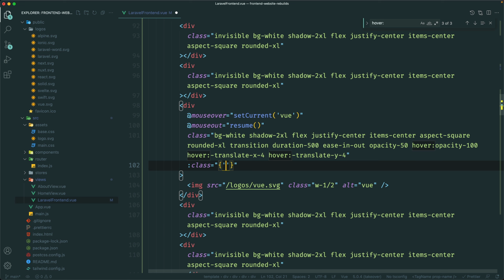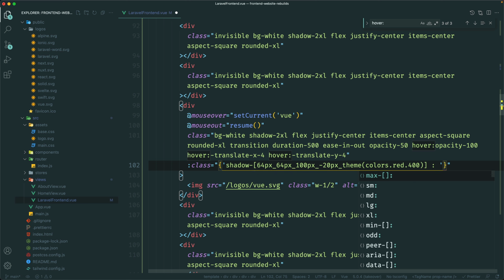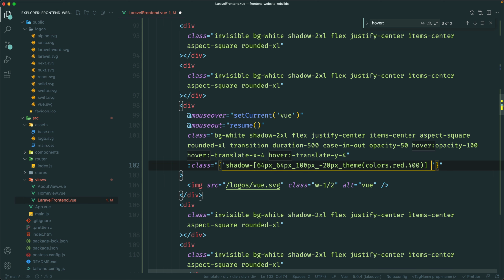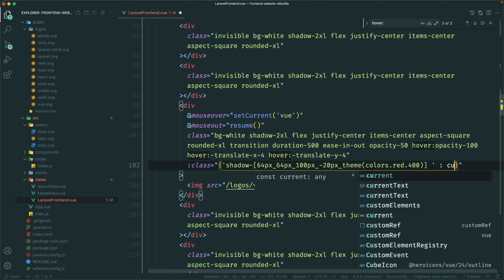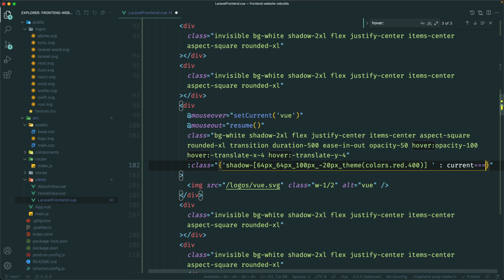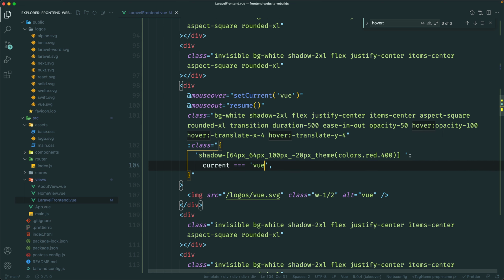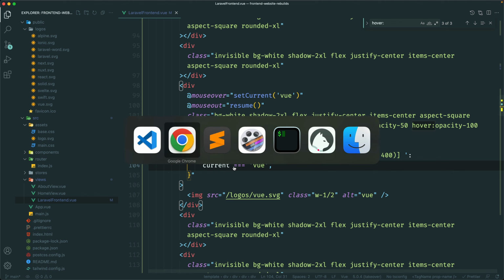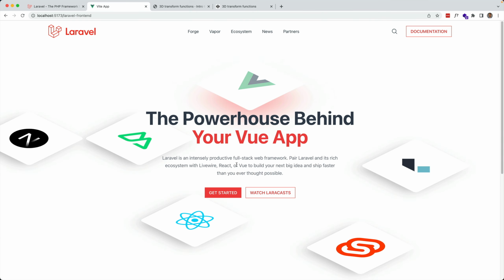So we'll start with that. Let's paste that in here. We no longer need the hover selector because we have mouse over now. So apply this class when Vue is selected. Actually, it goes out here. So current equals Vue. Okay, save that. Let's see if the shadow class is still applied as we hover. And it is, cool. But now it's making use of JavaScript. And it's still there too by default.